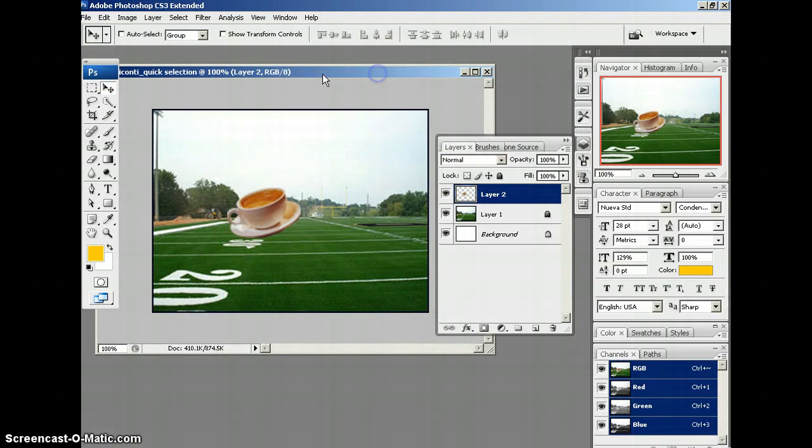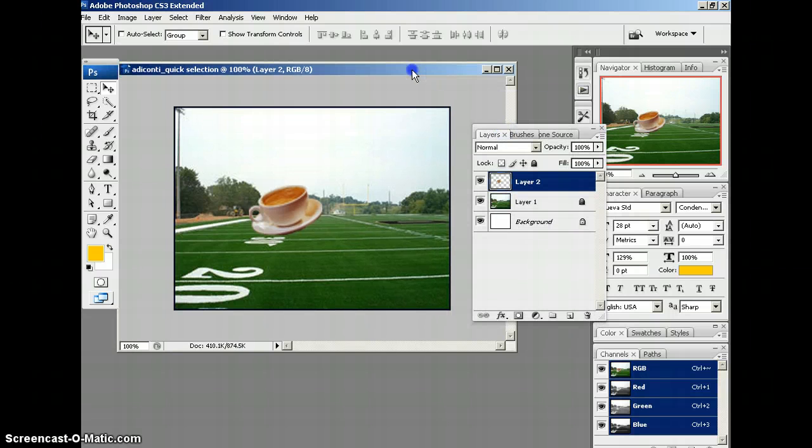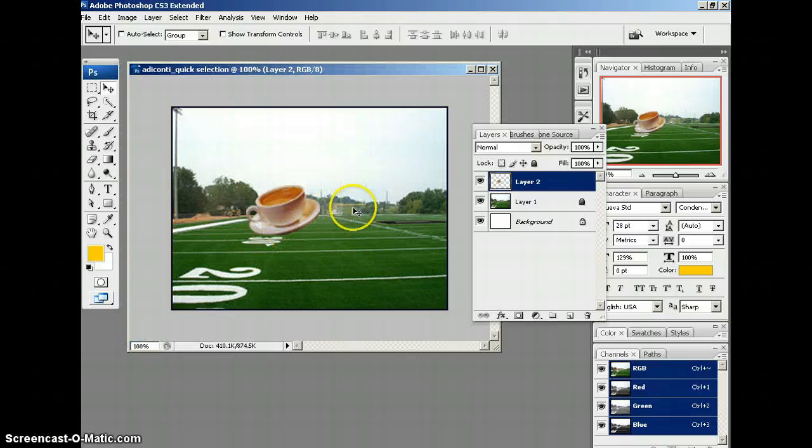So that's the end of the tutorial. Hopefully you'll review it if you have any questions on how to use the Quick Selection tool. Remember, 15 to 20 objects, and then you're going to want to flatten your image before you send it to me. If you have any questions about that, please talk to me.